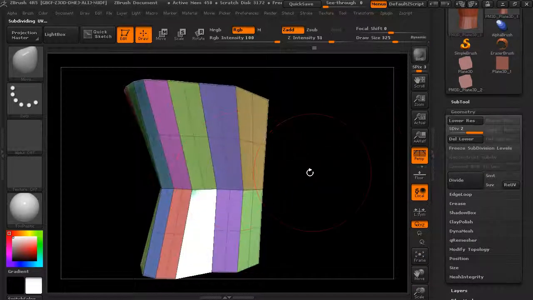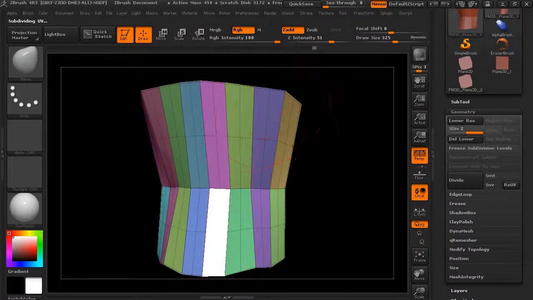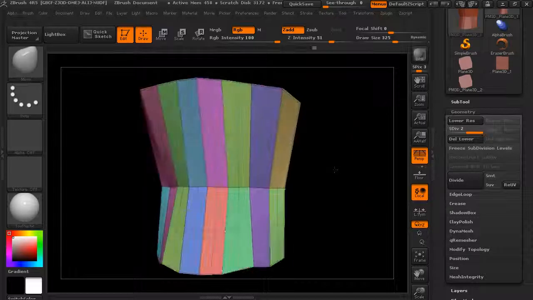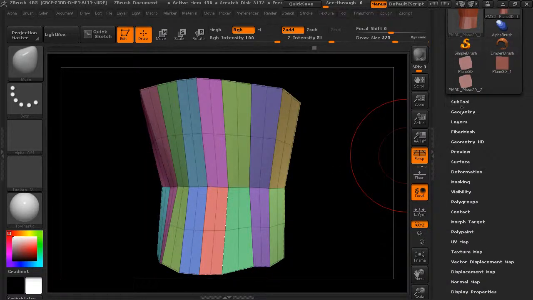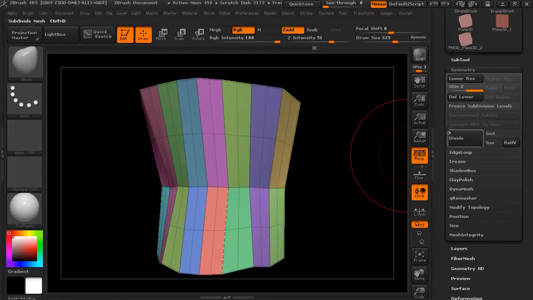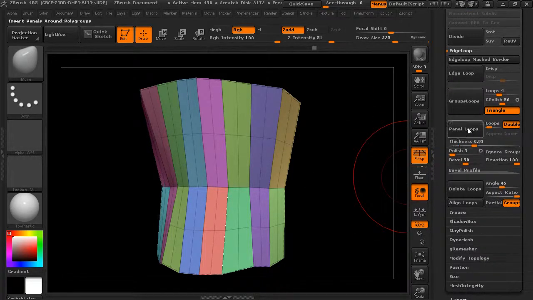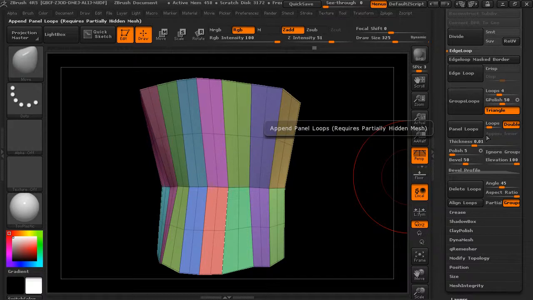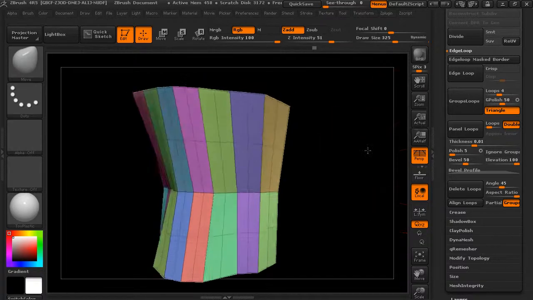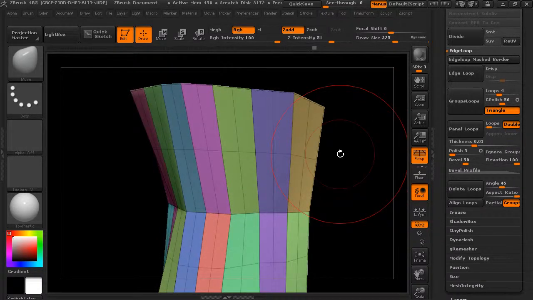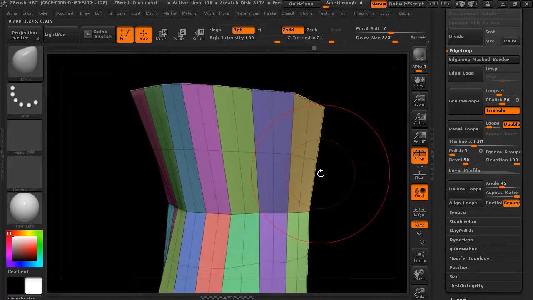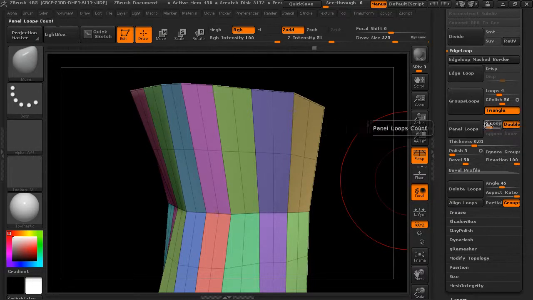We need to have a little bit more resolution in there, but you can see they're still part of the same subtools. Now let's jump up, and under geometry again, we're going to go to edge loop, and here we're going to come down to panel loops. What panel loops are going to do is create raised beveled pieces of geometry for each polygon, each polygroup rather. So we want to create teeth out of this. We want to have double-sided geometry, so we'll choose panels double-sided.